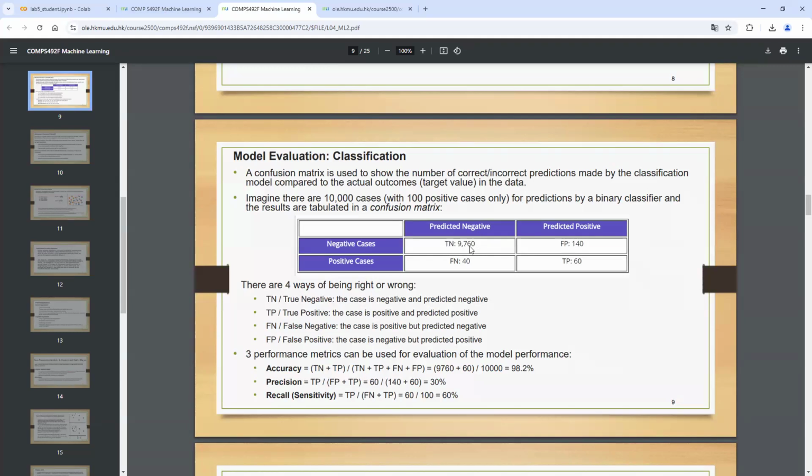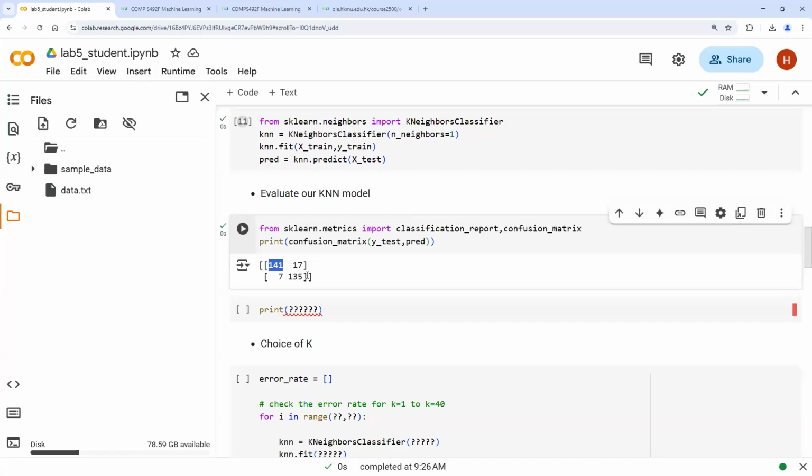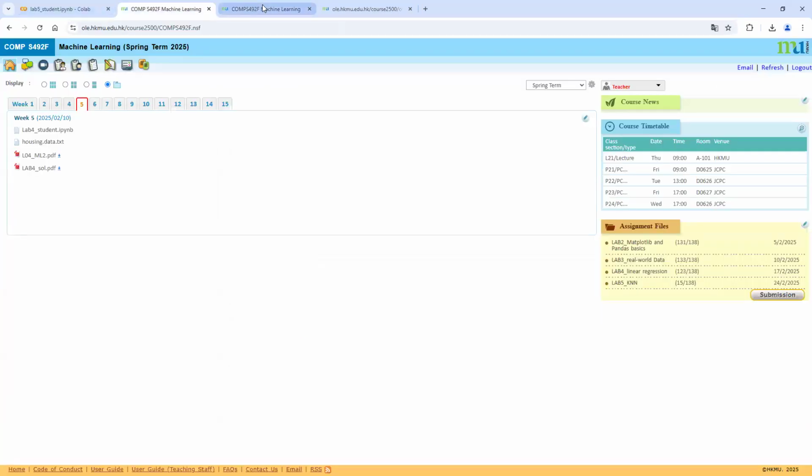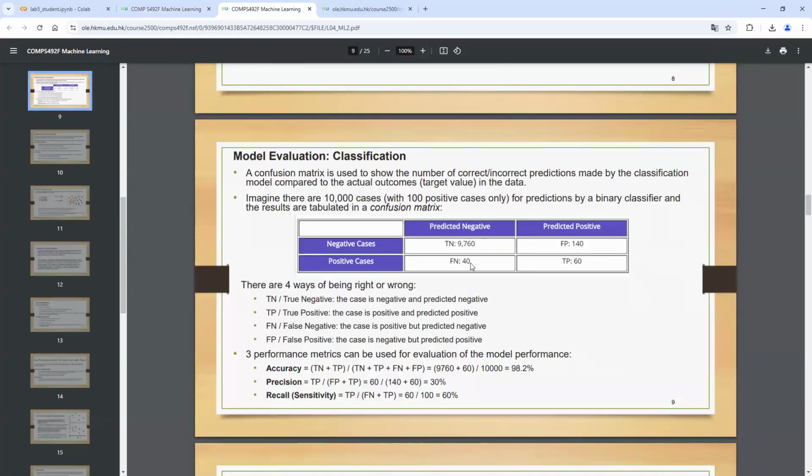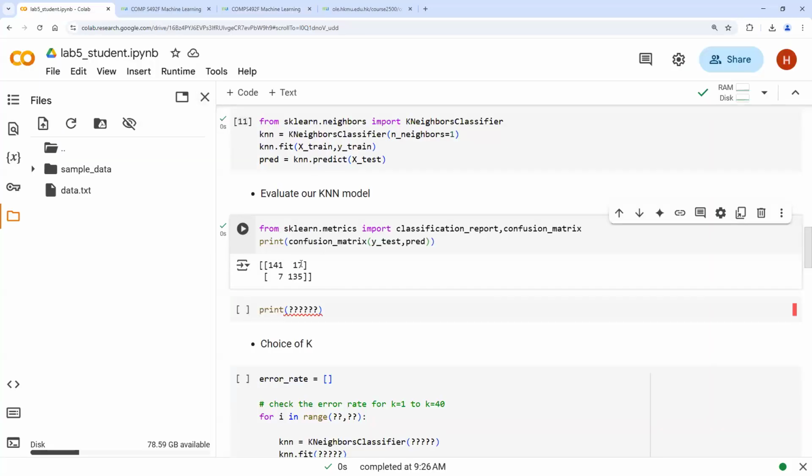Oh, sorry, true negative. And then this is the true positive. So these are the correct classifications. And this is the incorrect classification, which is false. Then one of them is false positive, and one of them is false negative.